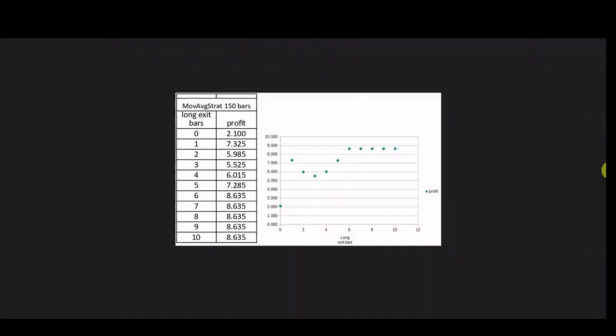And so here you can see what happens at 0 bars back. So we've got the long exit bars, and there's no long exit bars in this case. And it was the worst case profit and loss. And then when you start adding long exit bars, it finally gets up at 6 bars back, where you get your most profit.